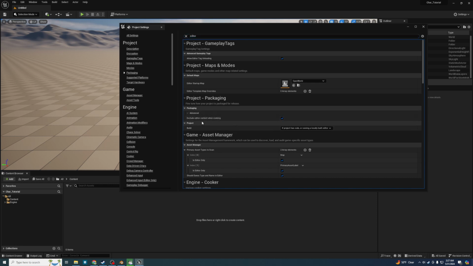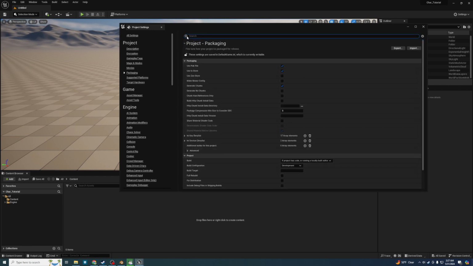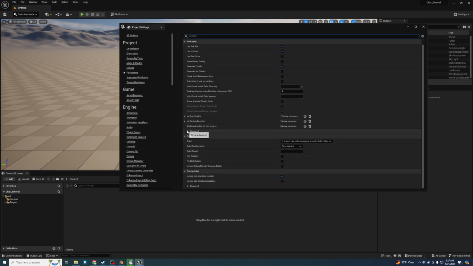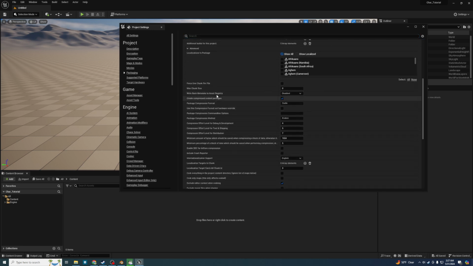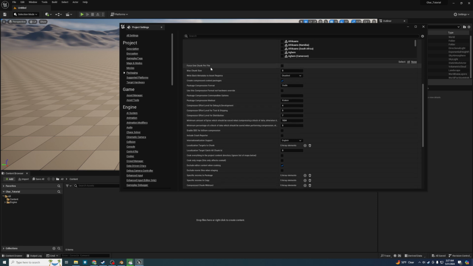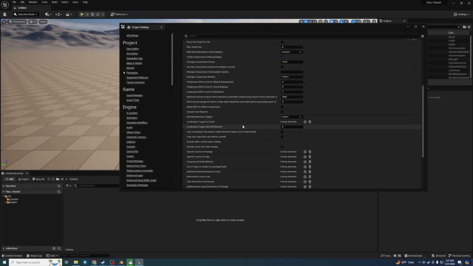We don't want the editor content to show up because that's going to make your mod very large, and we don't want that. And then also under packaging, let's exit out of that. Under packaging, I'm also going to go to the advanced section here. Don't worry too much about all this stuff for now.